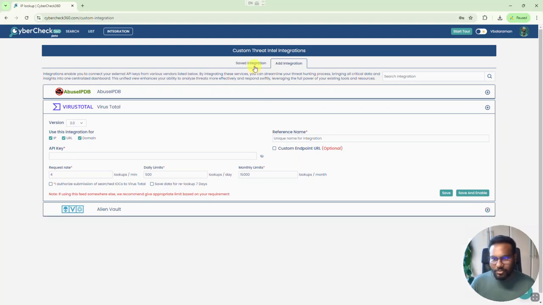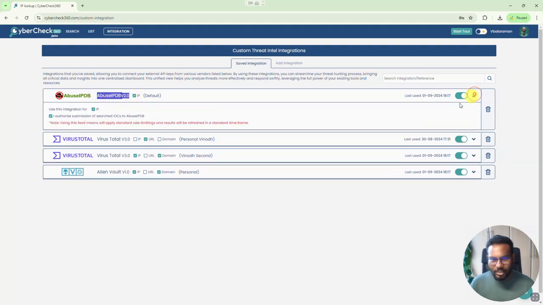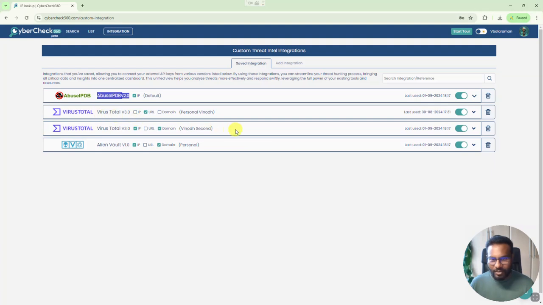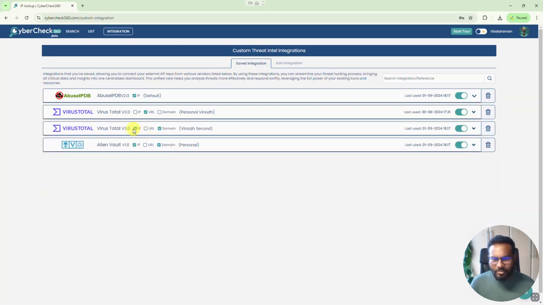I'm going to take you to saved integrations. Under the saved integrations, you can see that I have AbuseIPDB enabled, and in VirusTotal, I have two integrations. One I've given a unique reference name, personal Vinod, and the other Vinod second. It can be anything that means something to you. Here I have enabled only URL, and this integration I have enabled for IP and domain.